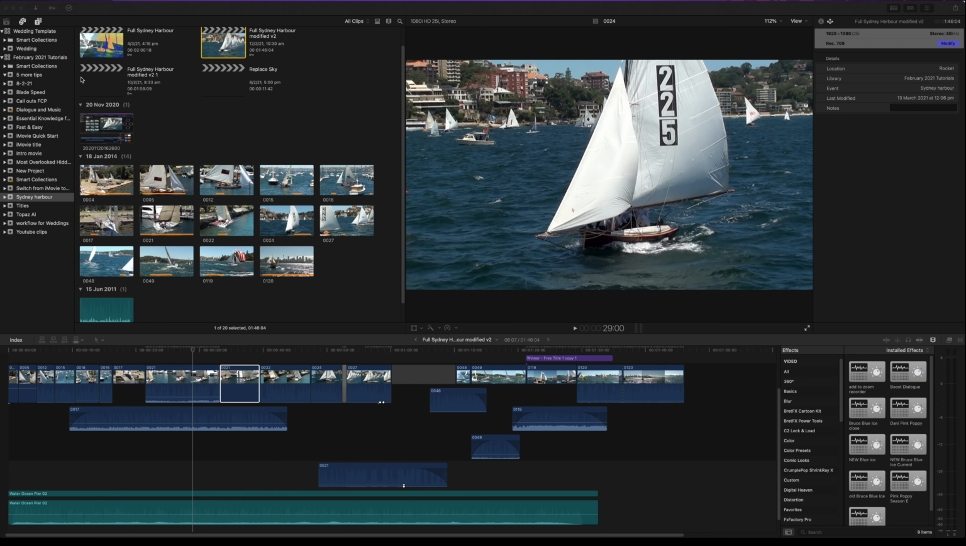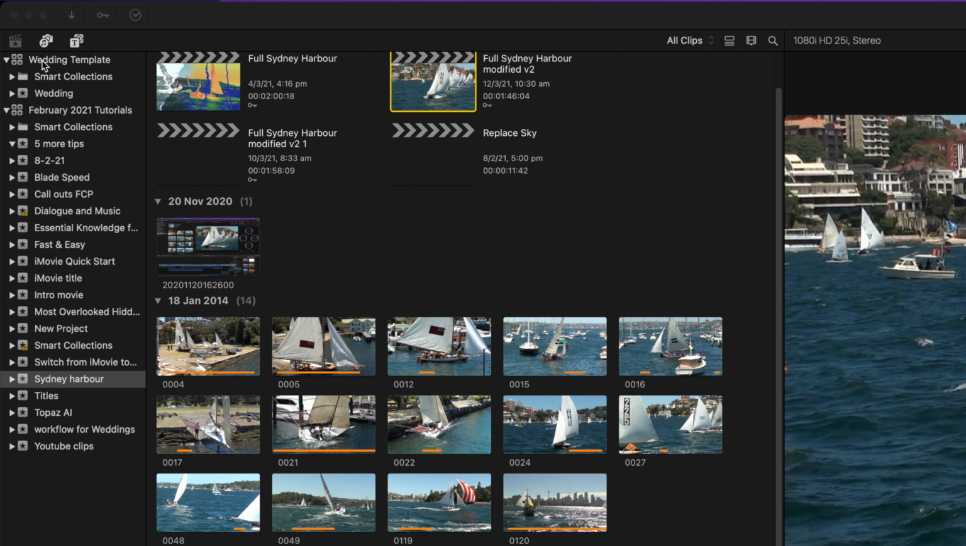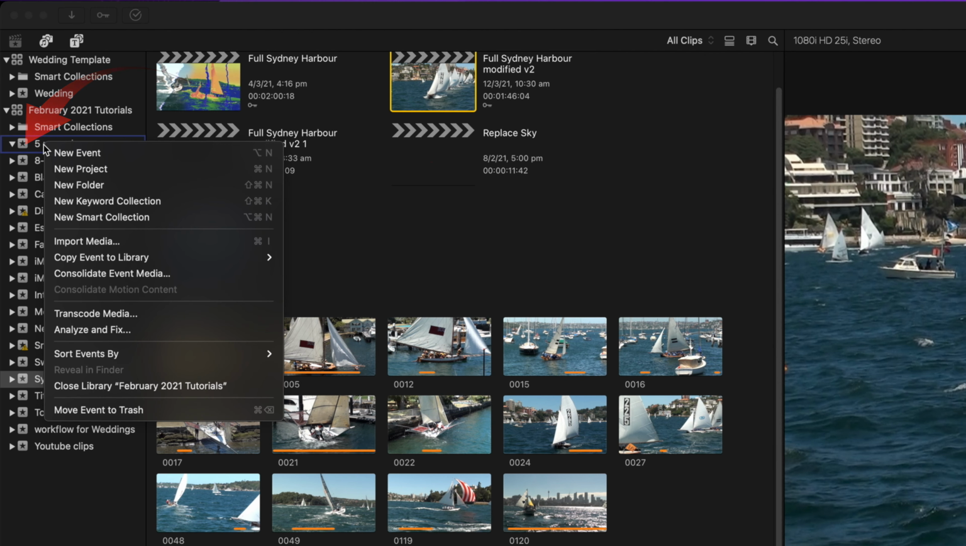And let's work our way around the Final Cut interface, starting on the left at the top of the screen and working to the right. First, the browser sidebar. This has one of the fullest lists of options, and if you right-click on an event, you'll see most of the options. You'll be able to create a new event, project, folder, keyword, or smart collection.